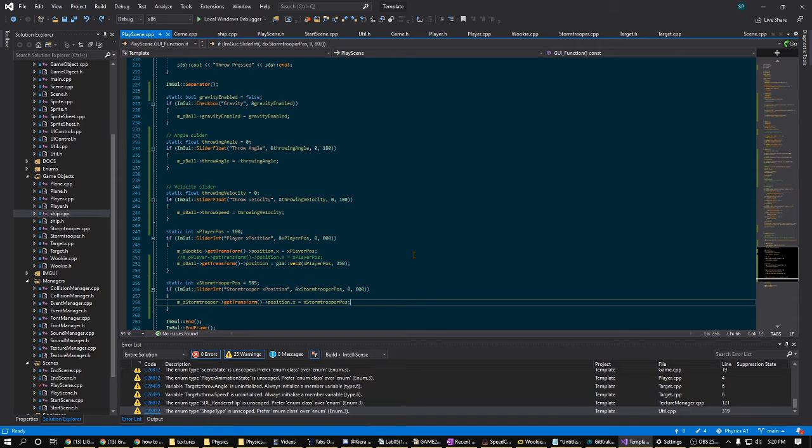Next up, we've got the angle slider, which does the same, but this time sending a reverse of the throw angle, or an inverse of the throw angle, so that when you throw at 45 degrees, the game knows that you want to throw it 45 degrees up, not 45 degrees down. Next up, we've got the velocity slider, and finally the position for the Wookiee and the position for the stormtrooper.